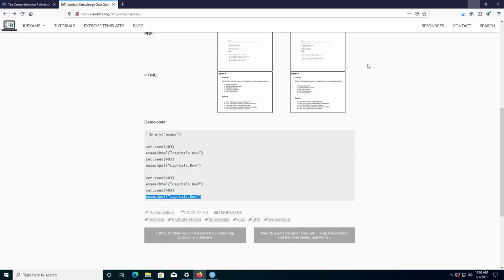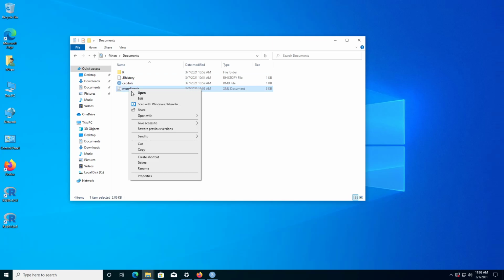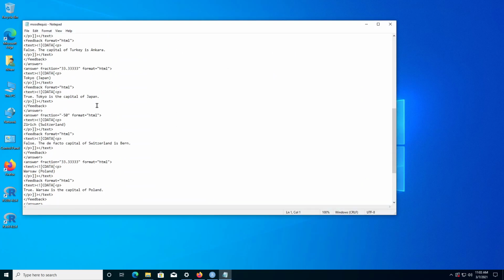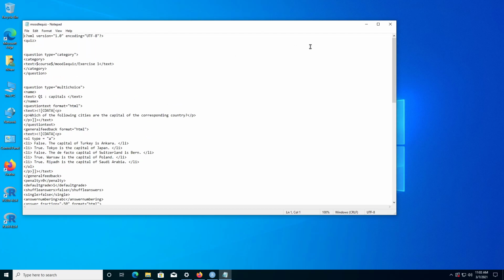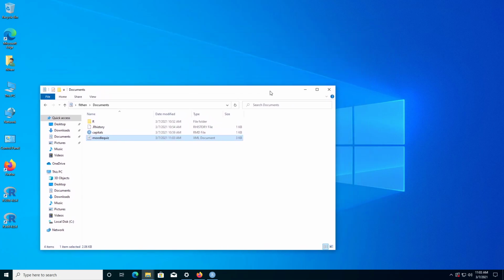What did it produce? Well, it produced something here called an XML document called Moodle quiz. If we edit it just for curiosity, we see a bunch of XML. It looks kind of website looking, but we have a place designated that we can put this.